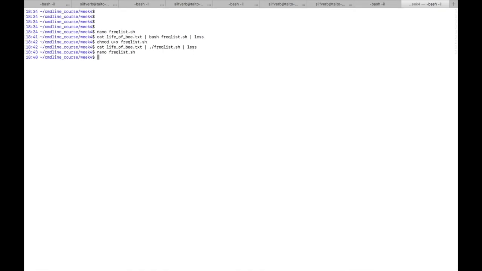So what I would like to do is this. I would like to be able to call this script in the following way. So frecklist.sh lifeofb.txt, which is the file that we give as input, and then lifeofb.frec, which will be the file that we give as output. So let's make the necessary modifications.